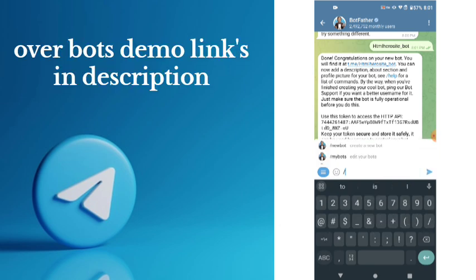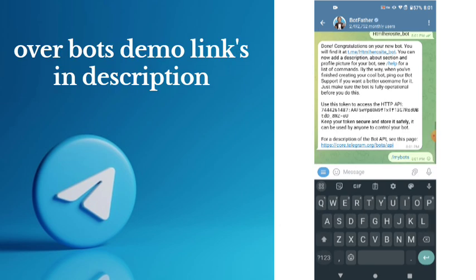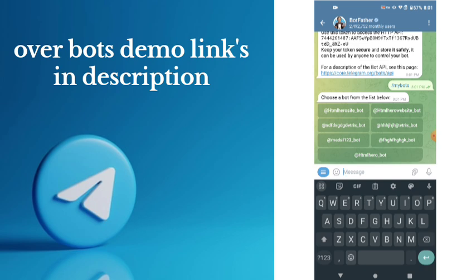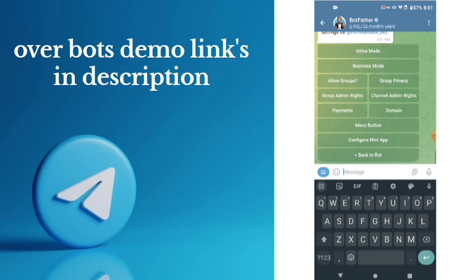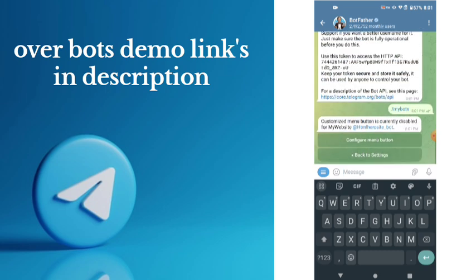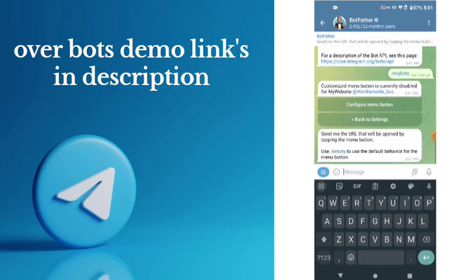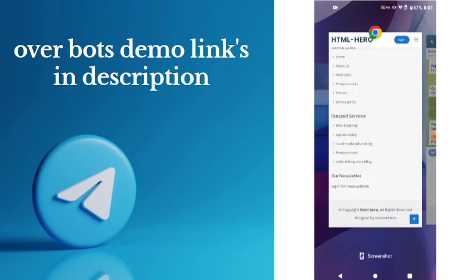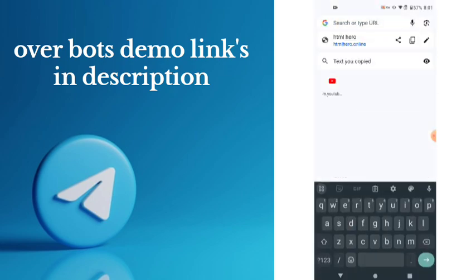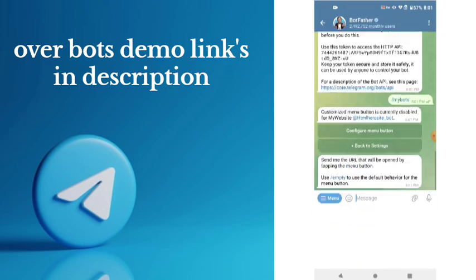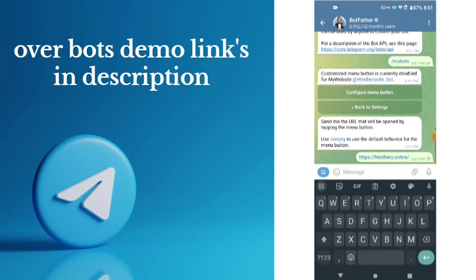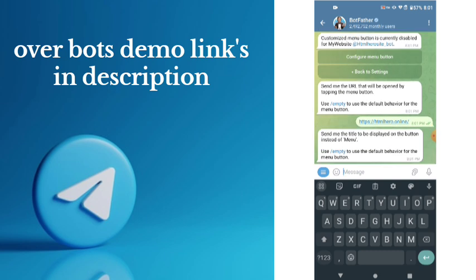Once you've created your bot, type the command /mybot. Select the bot settings. Then select the menu button and paste the website URL. Give a name to the button, like the name where the bot will open.